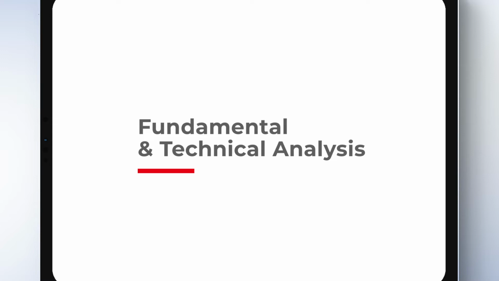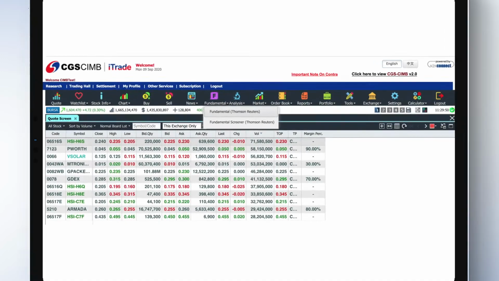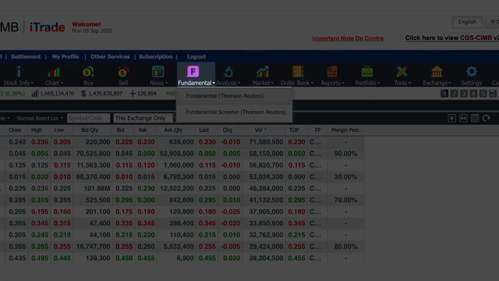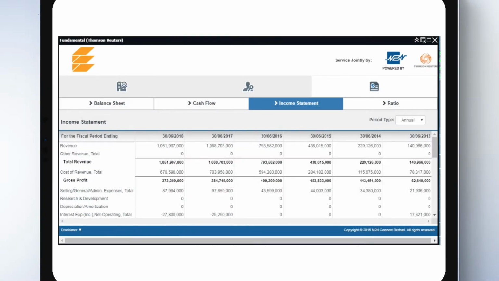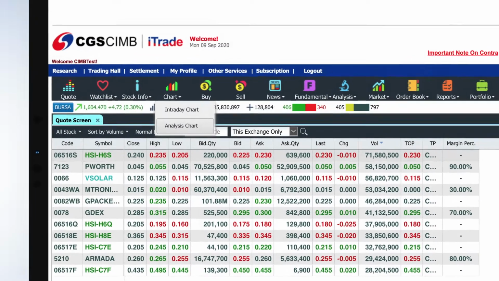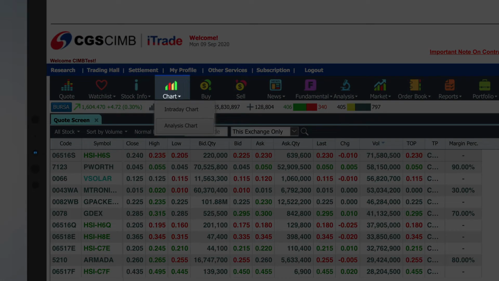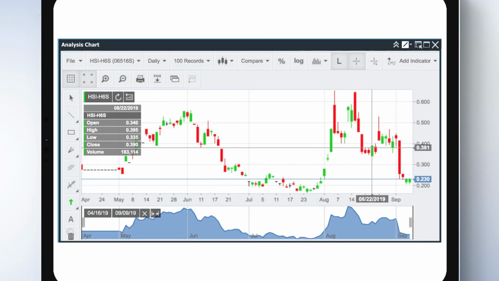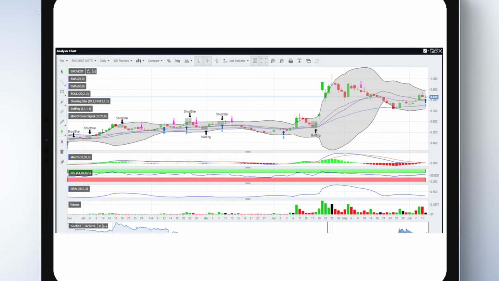Fundamental and Technical Analysis. To view the Fundamental Analysis, select Fundamental Thomson Reuters under the Fundamental tab. A pop-up of the company information with synopsis, key personnel, and financial background will appear. Under the Chart tab, select Analysis Chart. You can add in the indicator and change the number of records.